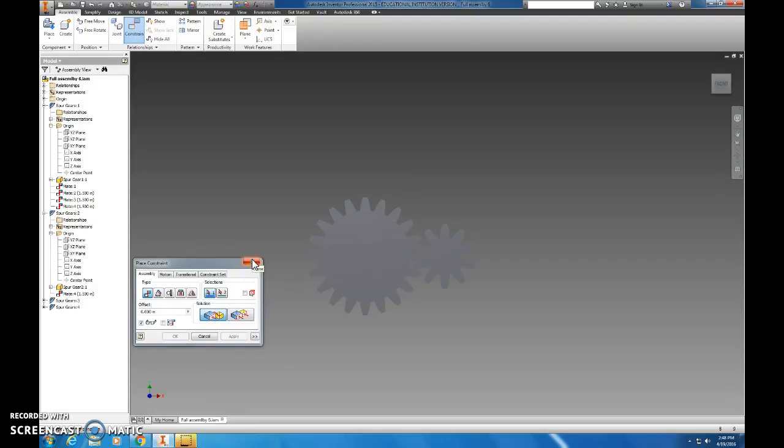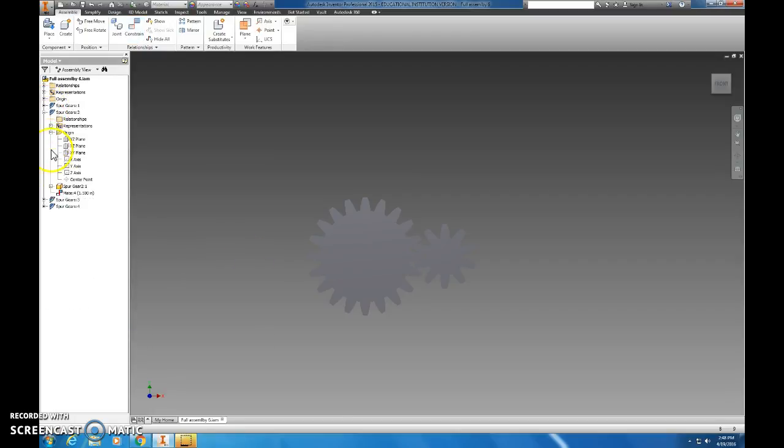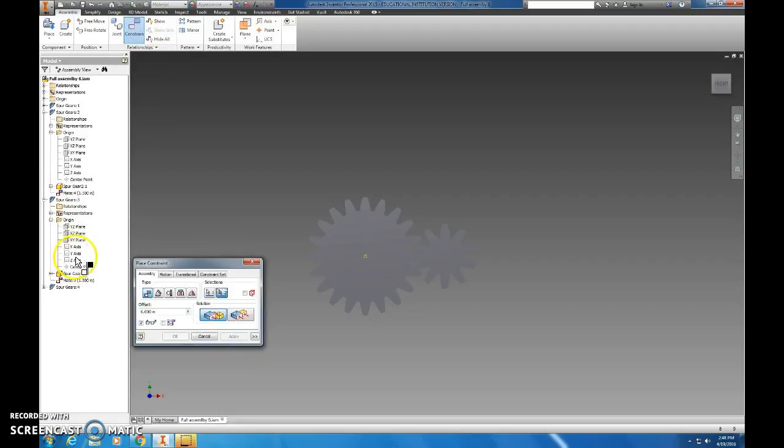So right now, what you need to do after that is start constraining all these z-axes of the planet gears to one another. So you'd want to constrain this z-axis to this z-axis. It wants to be at 2.6 offset, so that the center distance of the 2 planets is always 2.6 inches away from each other.